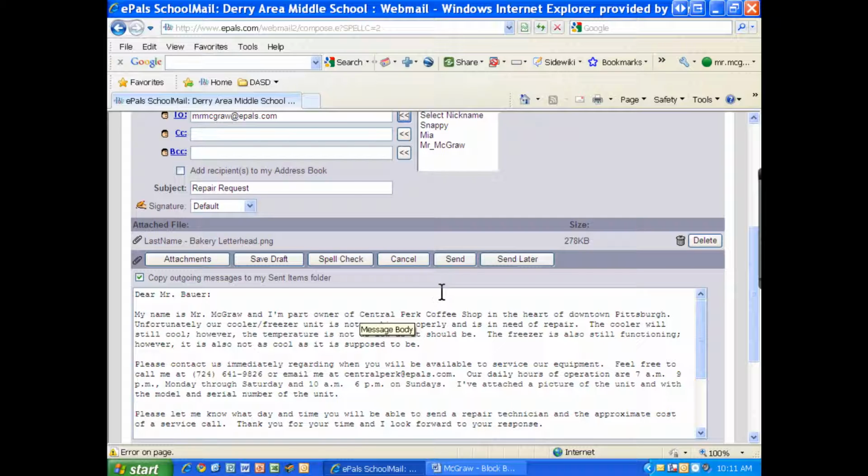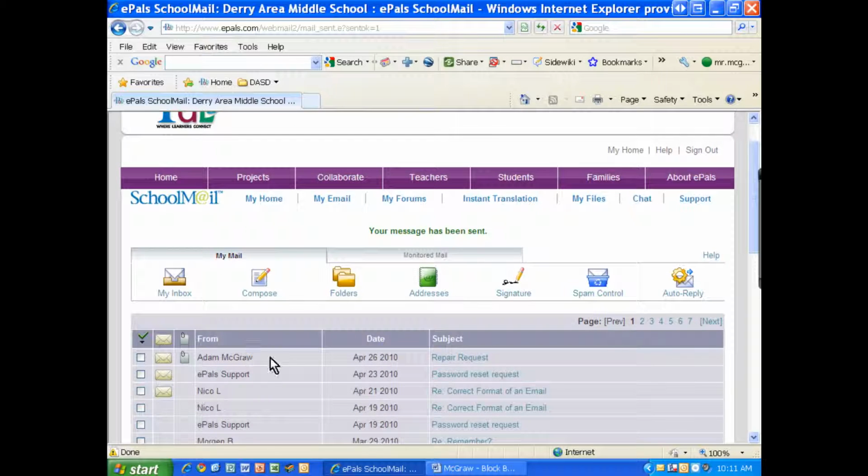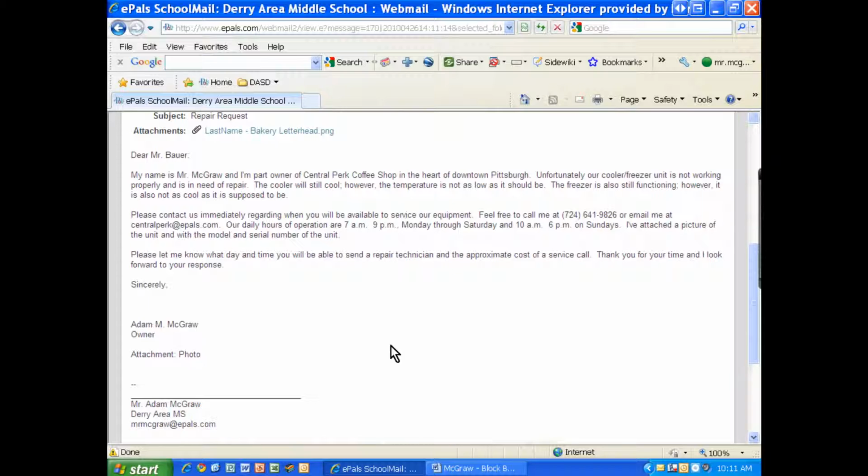Once you're ready to send, go ahead and select send. That message will be sent, and because I just sent it to myself, I'm going to see them all in here. I should see your email, your name, and attachment right there. Then I can open up your letter or your email and check to make sure that you formatted everything correctly.